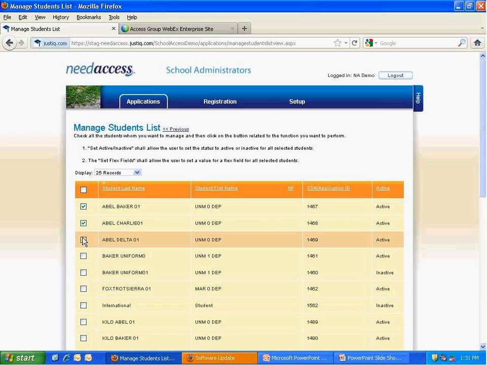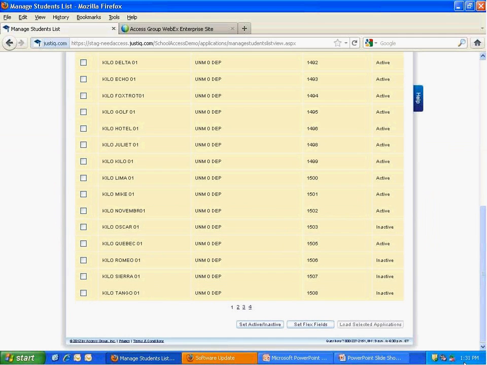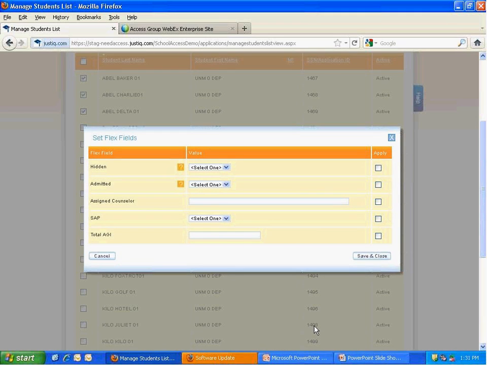So let's continue to pick on our top 3 students. You'll see this is loaded automatically sorted by last name, though I can click any of these column headers to sort accordingly. And if we scroll down to the bottom, you'll see the Load Selected Applications link is grayed out since it doesn't apply to any of our 3 students. Here's Set Inactive, Active, which we just talked about. And what we'd like to do now is to go into Set Flex Fields.